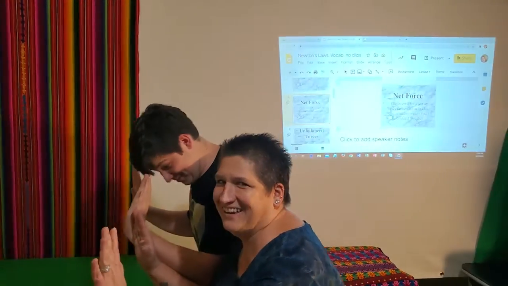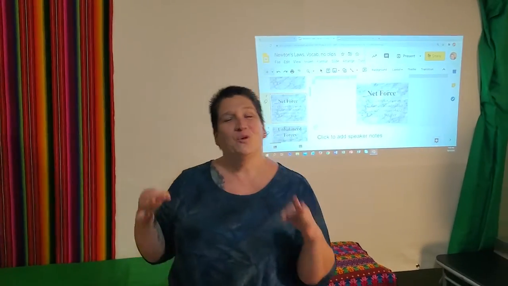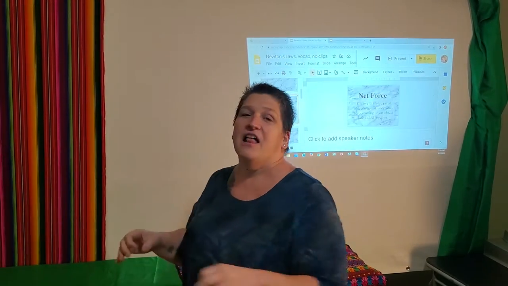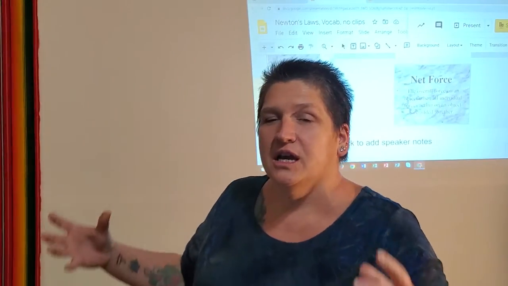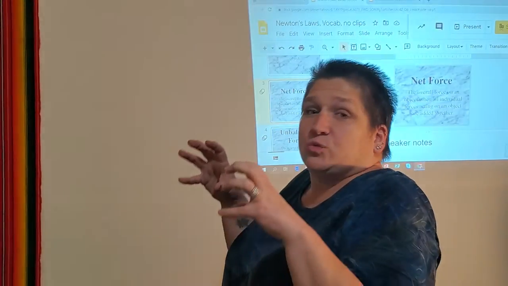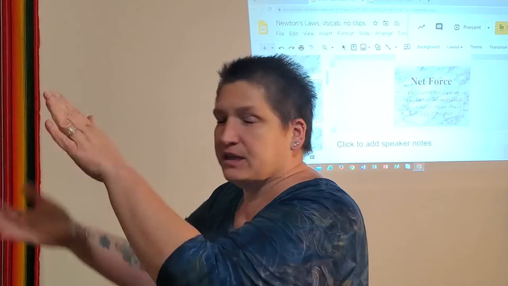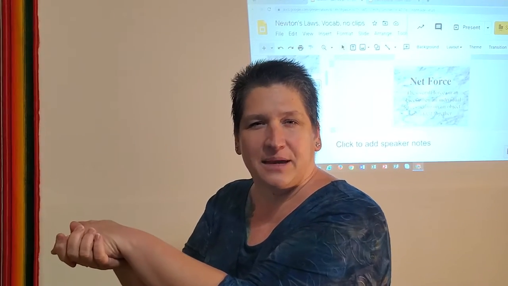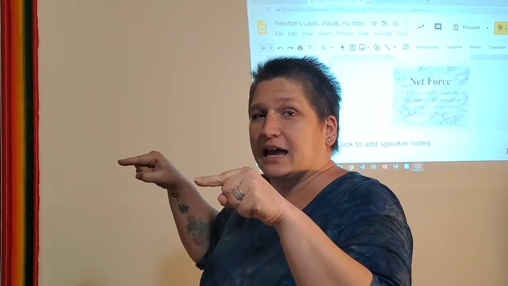Okay. So what we did is we took our two forces and we added them together. The net force between the two of us was greater to overcome the inertia holding the car in place. Does that make sense? The net force moving in the same direction is added together.